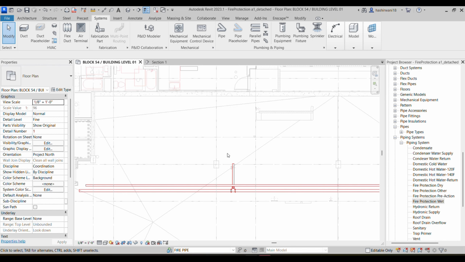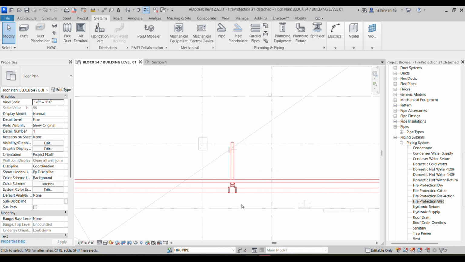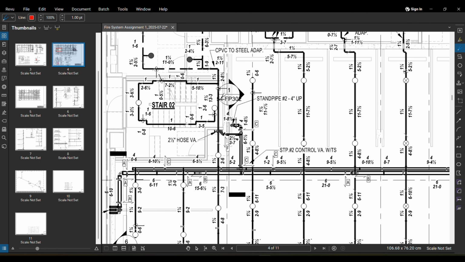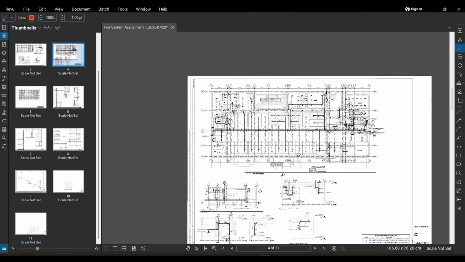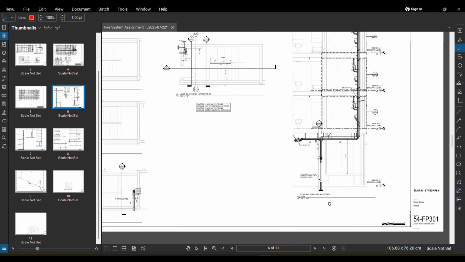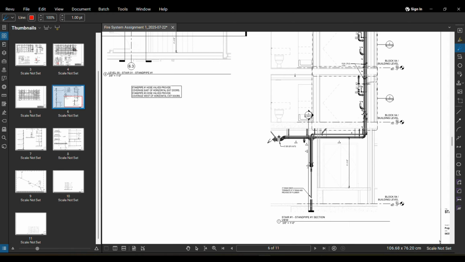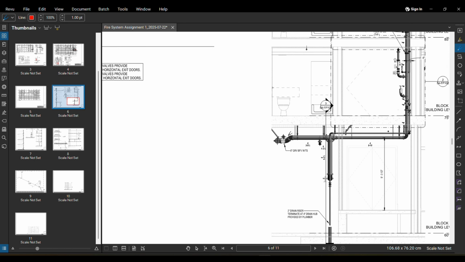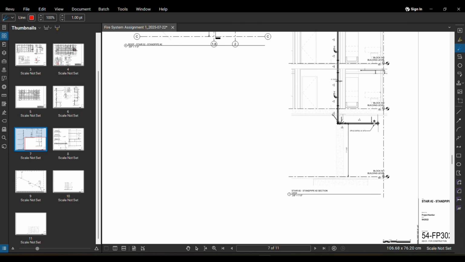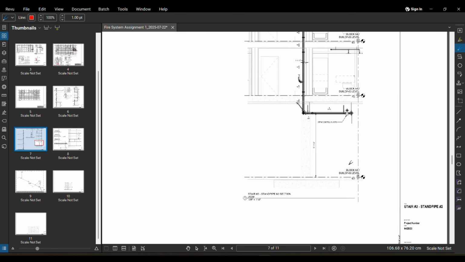Guys, if I want to see a little bit more about the branch that we took, where it goes, I can simply go to my review here, and can you see we have a section here? It is 54 FP 302. I'll just look at this section. I think it's a stand pipe. I think, yeah, is this the section? This is on the right side, so this means it is not the section. Yeah, this is the section, right?